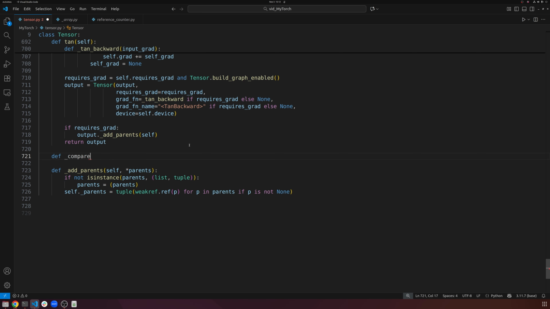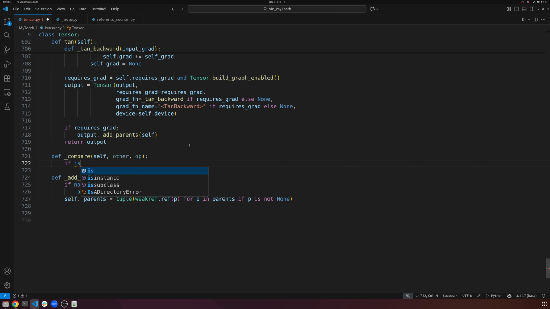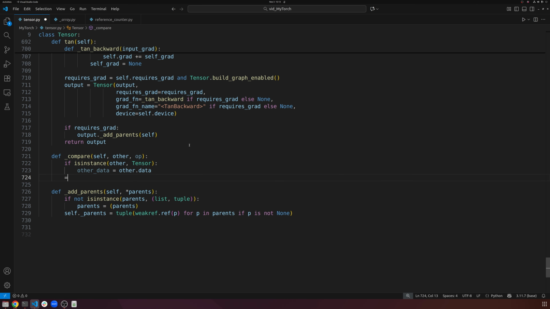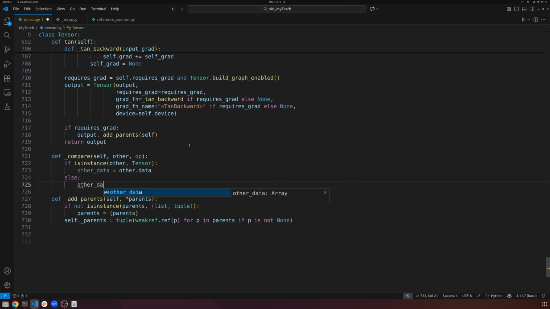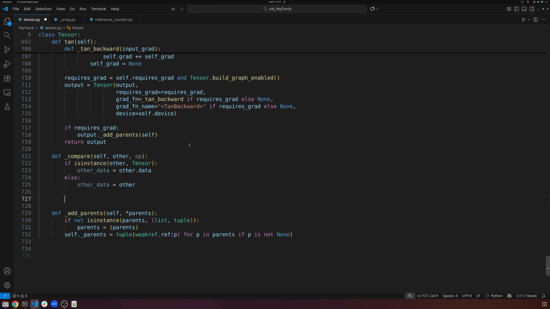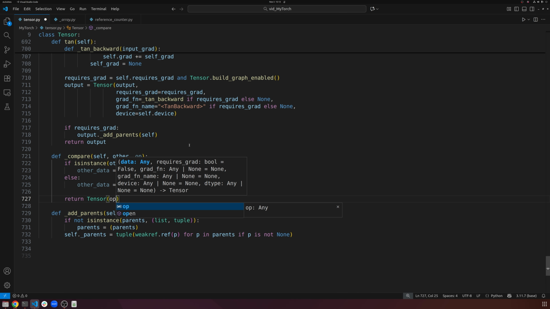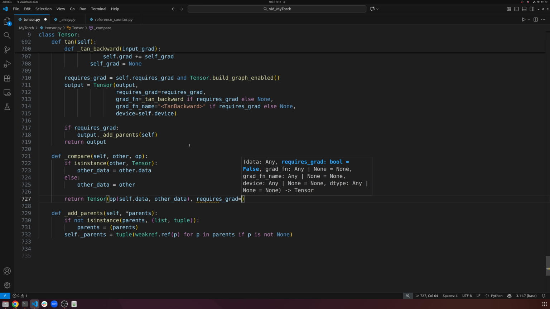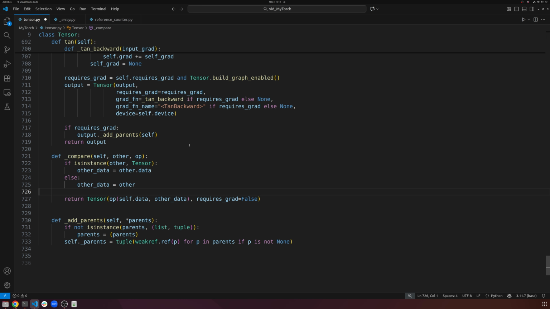I'm just going to write a simple one here, def compare self, other, and the op that we want to do. We'll provide that in a bit. If isinstance other, Tensor: if we pass in a tensor for the thing we're comparing to, then other data is going to be other.data. Else, other data is just other, right? So whatever it may be. And these comparison ops need to also return a tensor. There's no gradients or anything here. And we'll run that operation on self.data and the other data. And requires grad will be false, because of course there's no gradients when we compare if things are equal.